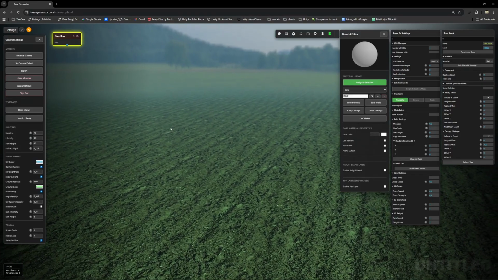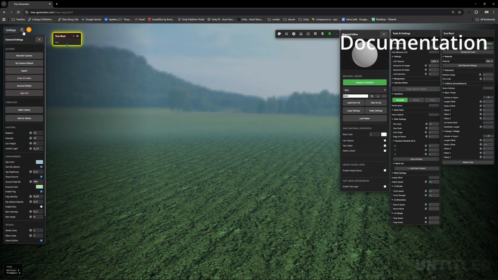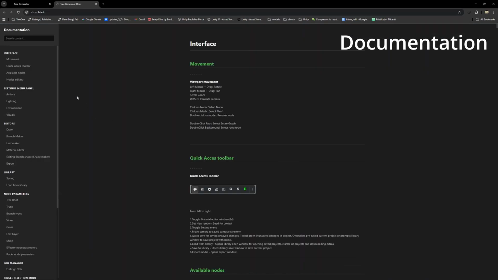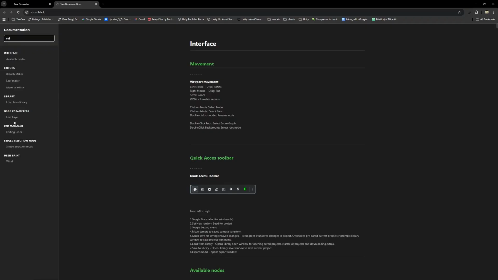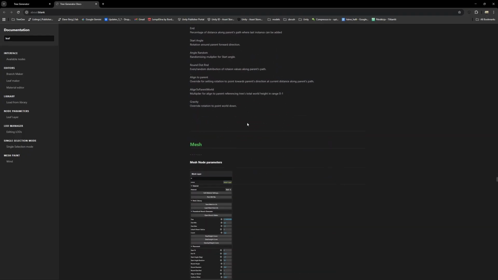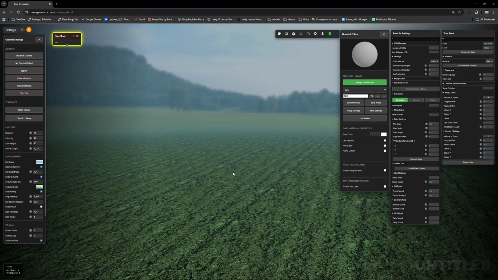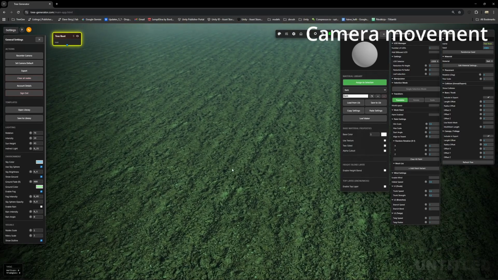And let me point out that you can always go here to this question mark button and open the documentation, and in this search box you can always find a phrase you want to search information about. Let's say you want to know about leaf node, so let me type in leaf and go to node parameters, and it takes us to the leaf layer with all its parameters. So let me close this one, and we can talk about camera movement.